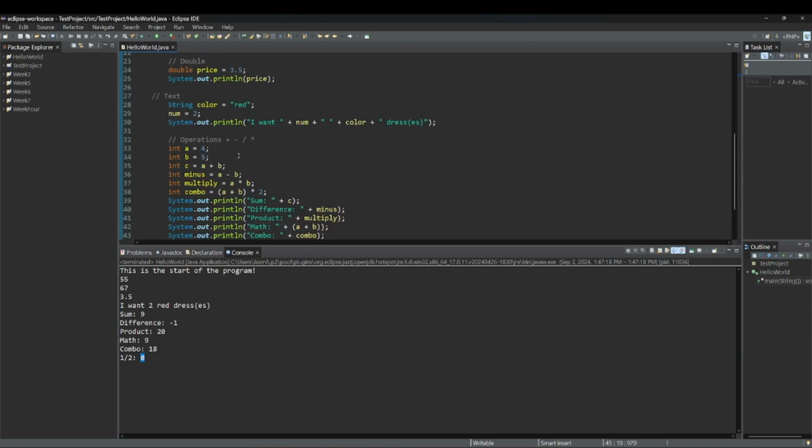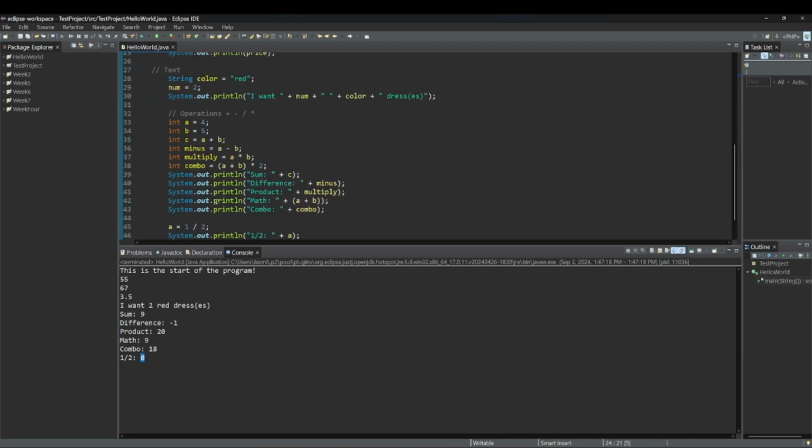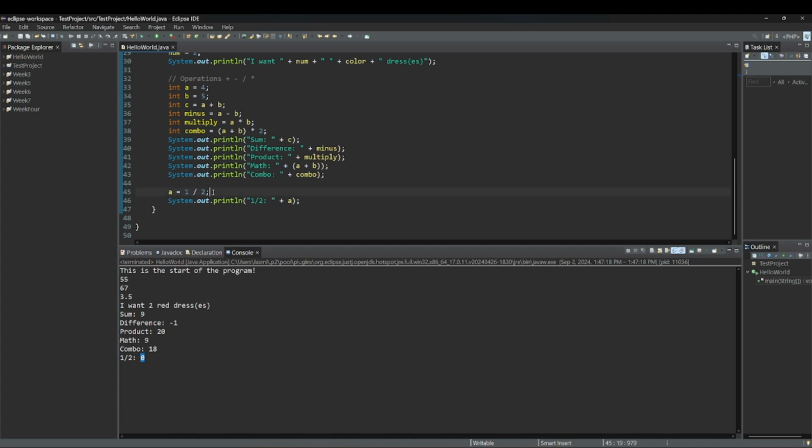So like down here, I know we had a double called price. So let's go ahead and use that. If I do price equals 1 divided by 2, and let's go ahead down here, this one will print out price. We're going to call this int 1/2, and this is double 1/2. So now you'll notice this will be a 0, the other one will be 0.5. So let's go ahead and run this.